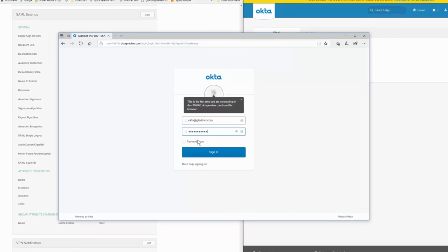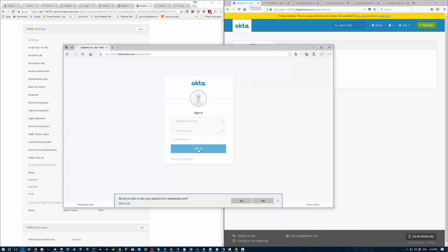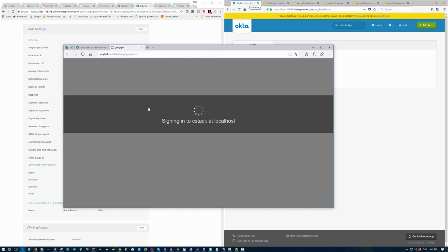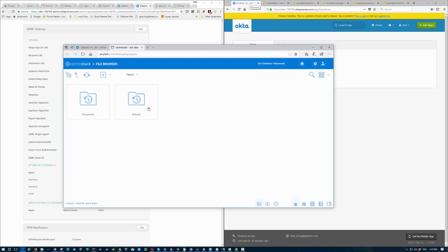Now it's logging in using the Okta login ID, and there's an app pre-configured, and now you see it's single sign-on. It's a brand new browser, we only signed into Okta, but now it's signed into CentreStack. Thank you.